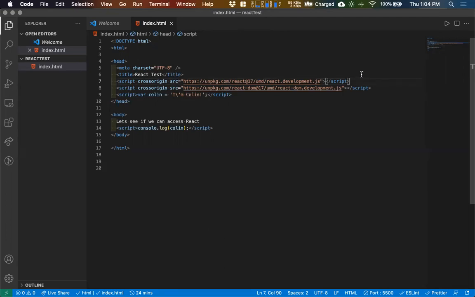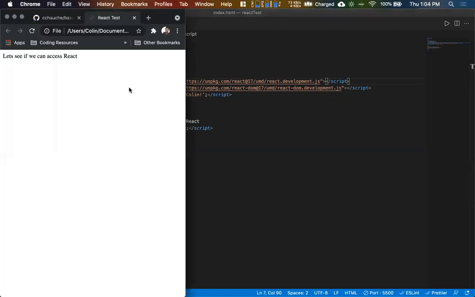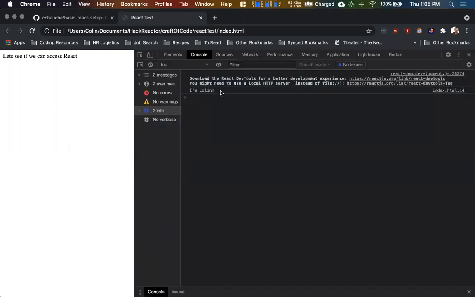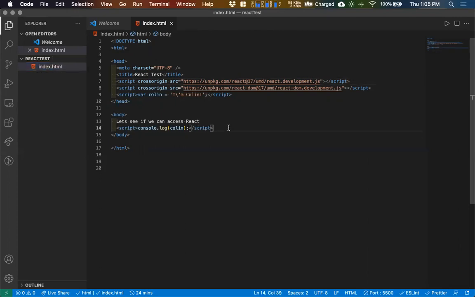So here I have the links to React and React DOM. I'm just going to show you a little bit of how that works. We're going to open this in our browser, default browser. Okay, so there's our HTML content. I'm going to open our tools. Okay, so that ran because of this script over here. So just showing you that the scripts that you run basically just run JavaScript in the browser.